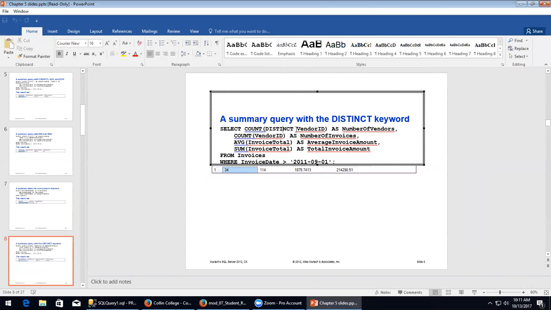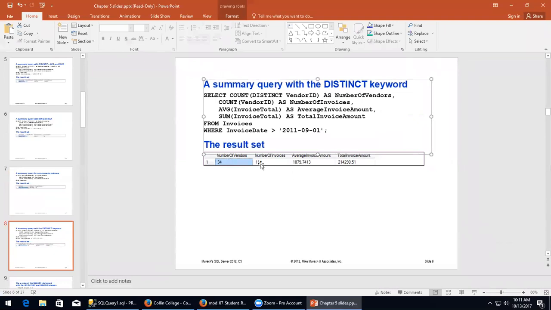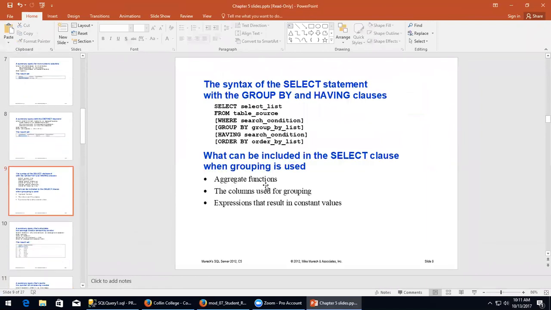Now, the count distinct vendor ID, that has to be the vendor ID. But the other one, all they're trying to get is a count of how many invoices they have. And we see here that there are 114 invoices with 34 different vendors. Rolling on. Might come back to this one.